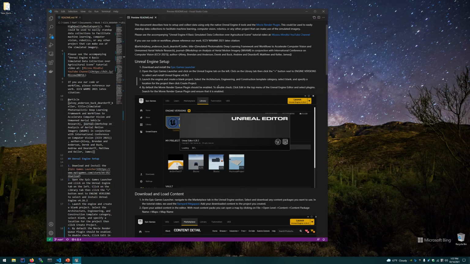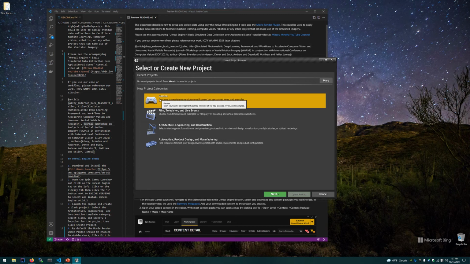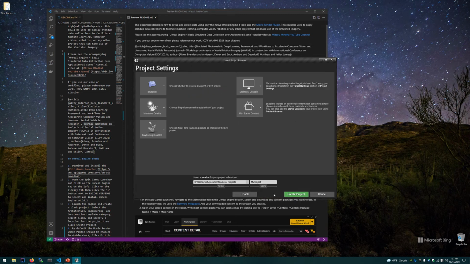It's going to take just a second to load up, and since I don't have any projects in my Unreal projects folder, it's going to have this blank create a project screen. I'm going to click games and click next. I'm going to leave it on blank and click next. The only thing I'm going to change in the project settings is to enable ray tracing, just to get those nice shadows and reflections. Then we're just going to create our project. I'm going to leave the name as My Project, but you can change it to whatever you want.